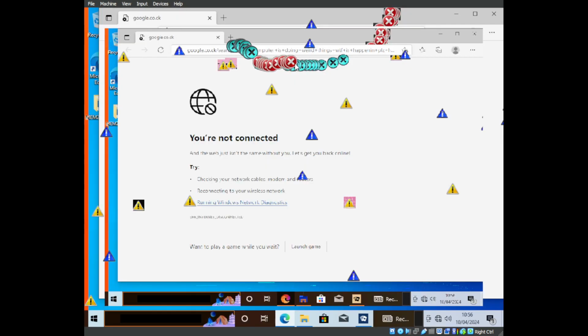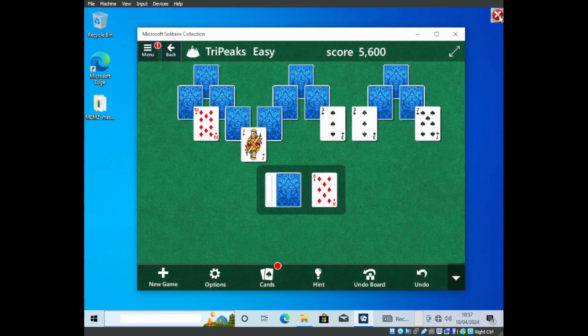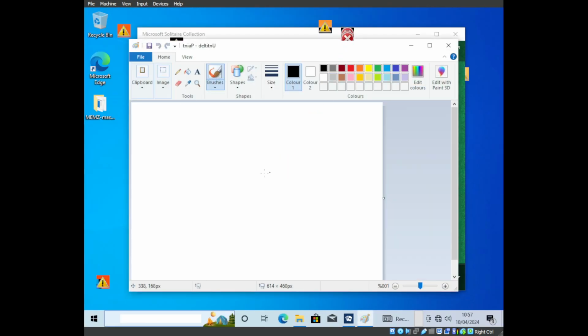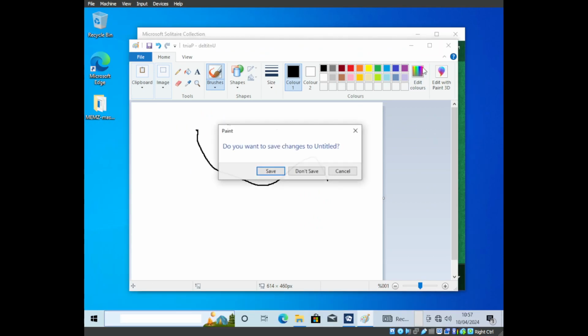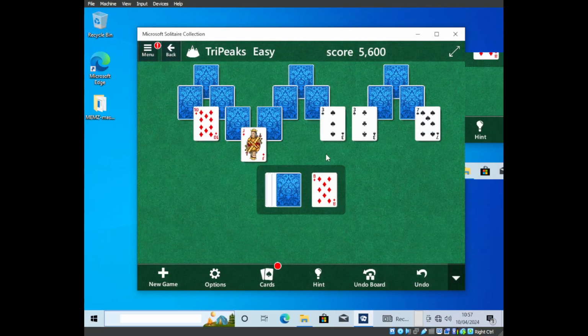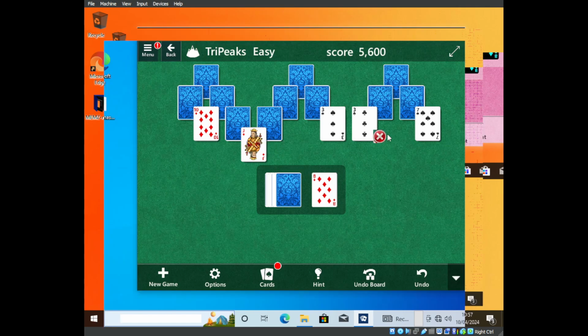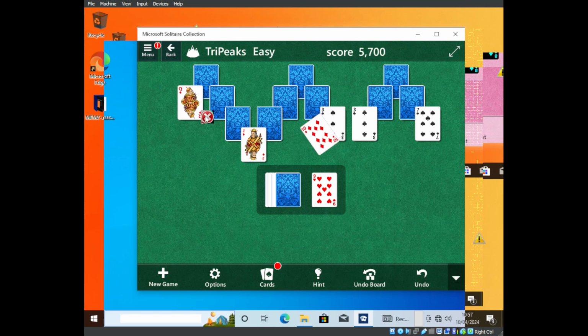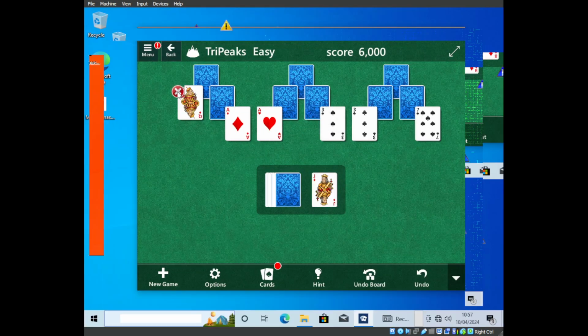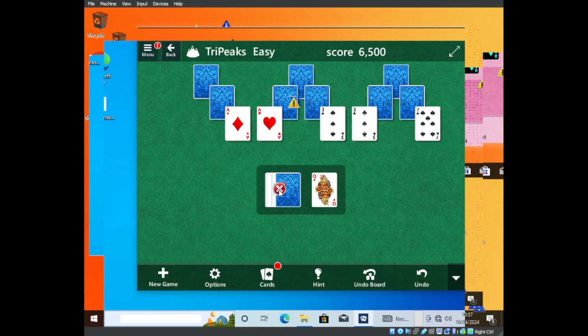My computer's doing weird stuff. What the frick is happening, please? Oh god, what are you doing? Oh, paint. Please? No, don't say it. Please, just let me finish my Tripeks match. What are you doing? Oh god. I swear, Tripeks is unplayable on this computer.